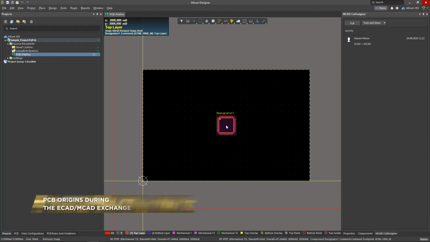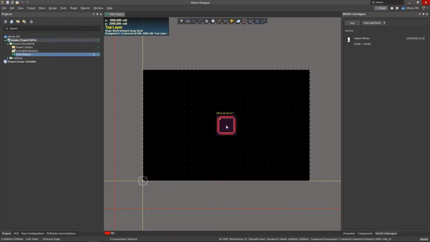The origin is the basis for all operations performed during the PCB design. For each object, be it a component, via, mounting hole or a track, there are specific coordinate values calculated from the zero point.